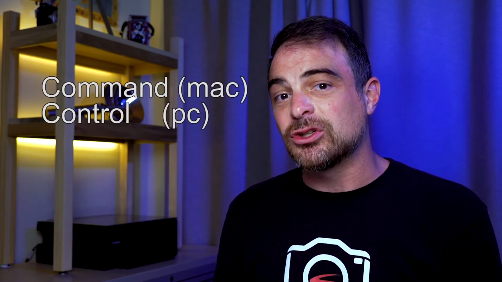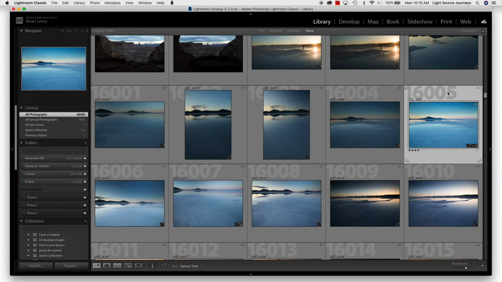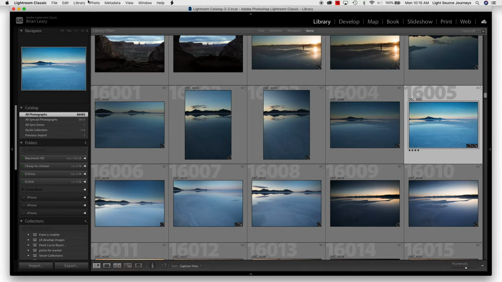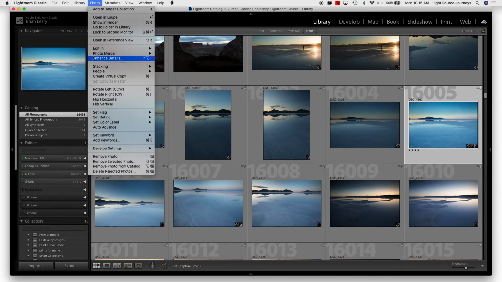Right out of the gate, if you're more of a shortcut person, on a Mac it's Command, on a PC it's Control and apostrophe. That's going to create a virtual copy. If you're more of a mouse person, you can right-click on the photo and about halfway down you'll see Create Virtual Copy. The other way, if you're more of a drop-down menu person, is to go up to Photo and then work your way down to Create Virtual Copy. Any of these are going to have the same effect.